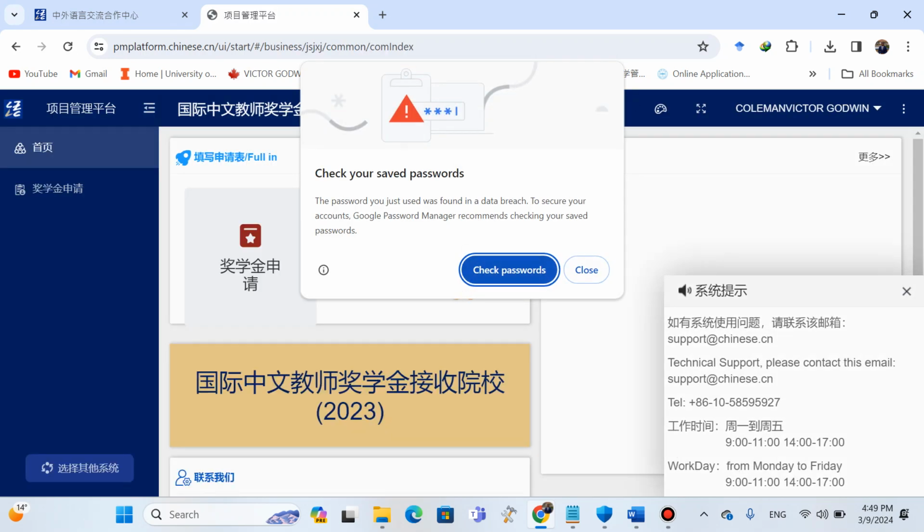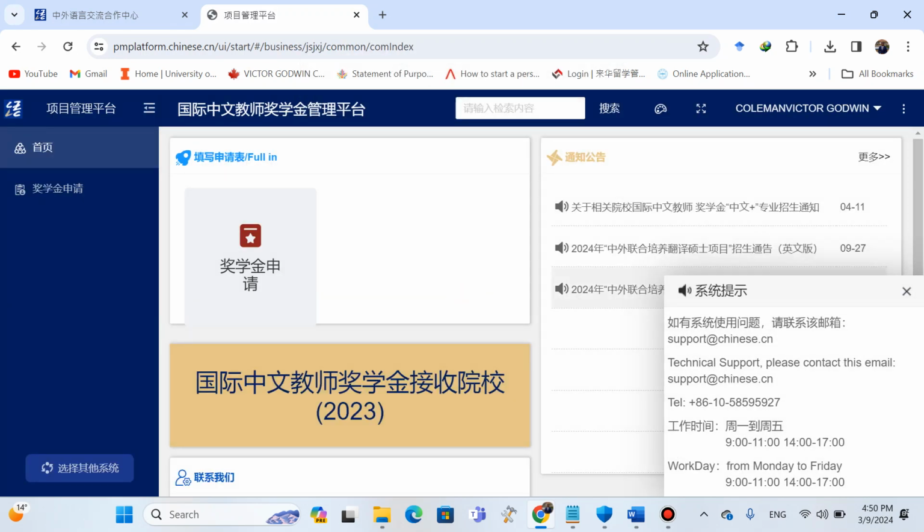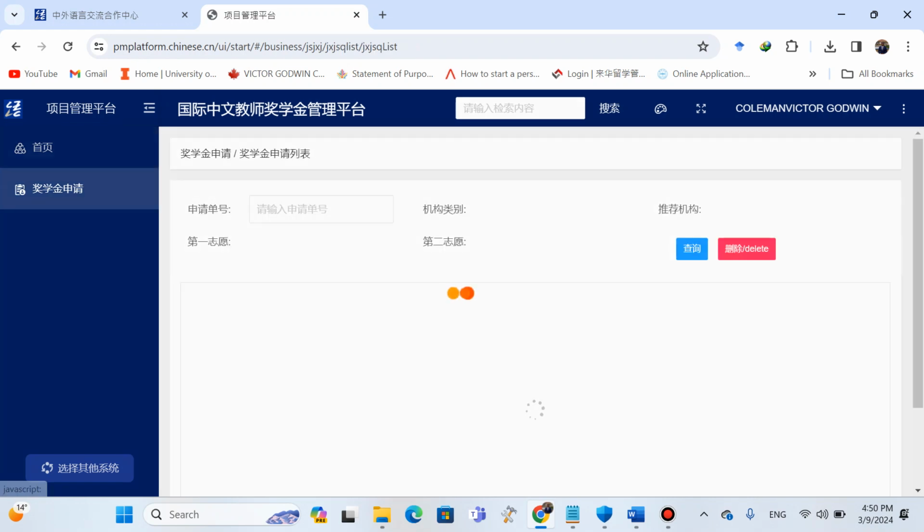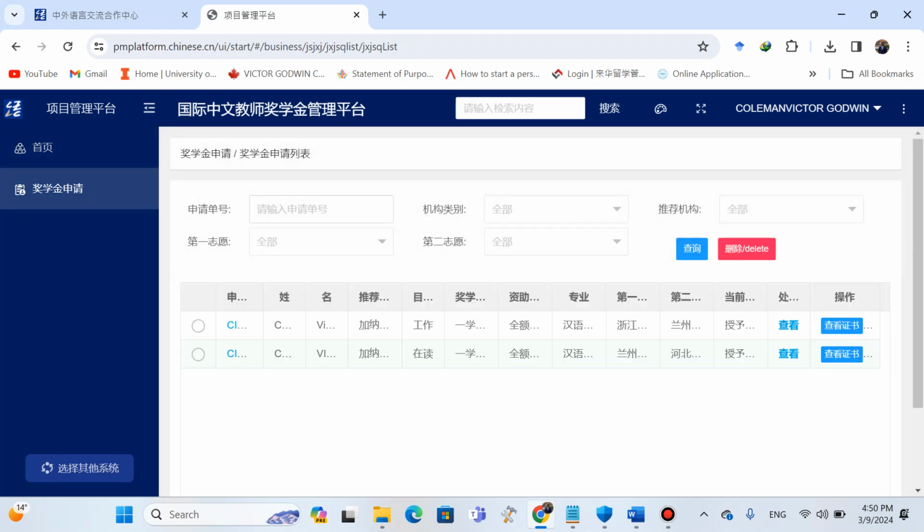So when you sign in, this is the first thing you see. Now, this is where to click when you want to apply for the scholarship. When you want to check your scholarship status, you click here. I have two in the system.